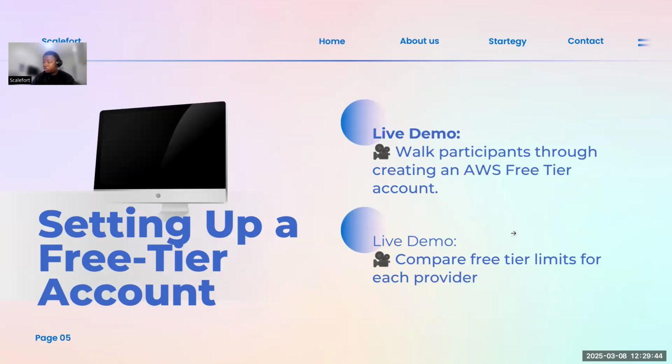Yeah, we're going to be doing a live demo now. Setting up a free tier account, right? I already have one, but I'm just going to run you through creating one. So what we're going to be doing is we're going to be comparing first the free tier limit for each provider, and then we're going to be showing how to create one AWS free tier account and also an Azure free tier account.